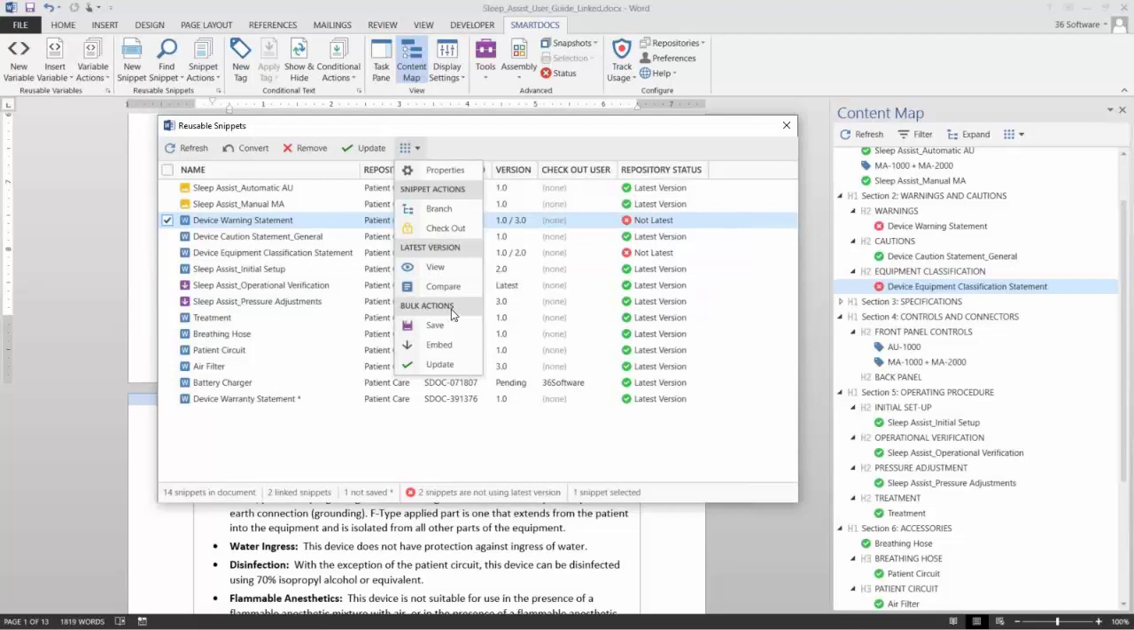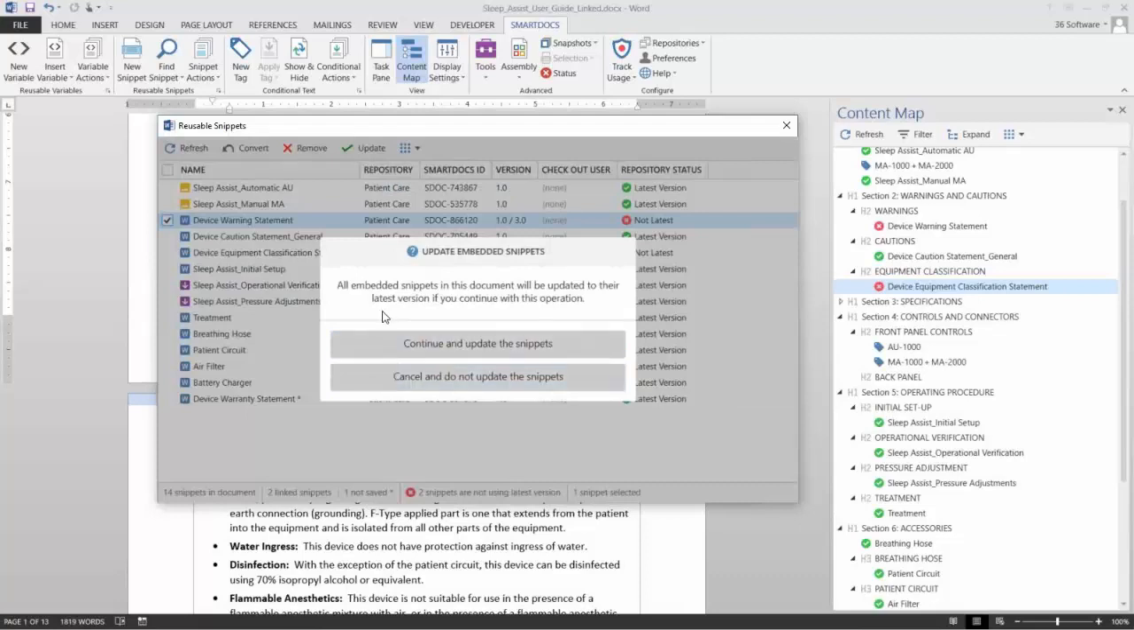I also have bulk actions available to me at all times. So if I wanted to, regardless of that being selected, I could say, you know what, I need to update all of the snippets in my document right now anyway. It doesn't matter to me what the changes are, I need the new version. So I can select update. SmartDocs is now going to scan the document and tell us how many need to be updated, which we know is already 2, which we see down here. So we can say, yep, go ahead and update.